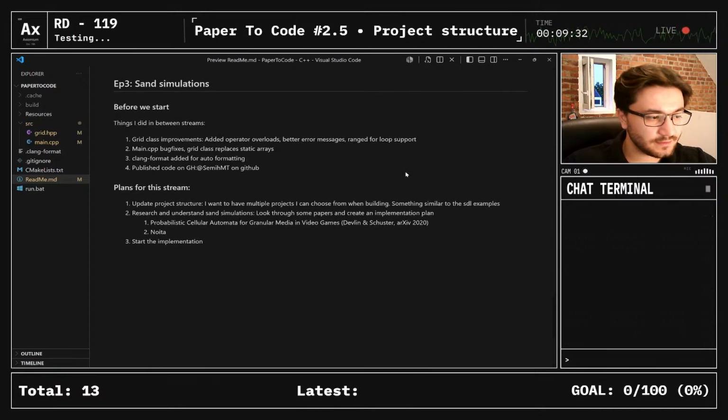Yes, a couple of bug fixes, because last stream we had some confusion about rows and columns, right? I went way too deep into the code side of things without really thinking about stuff, which is my mistake. So I fixed those. I replaced the arrays that I had with a class.